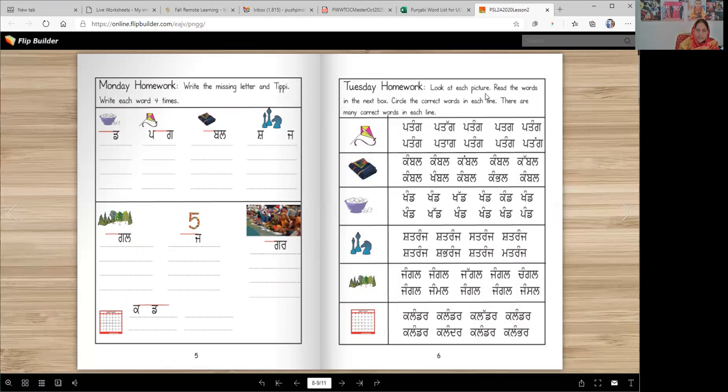Now Tuesday homework is look at each picture, read the words in the box, circle the correct words in each line. Remember we did it last time. So you will take your marker, read patang, correct. Patag, no, patang. This is how you're gonna do all of them.